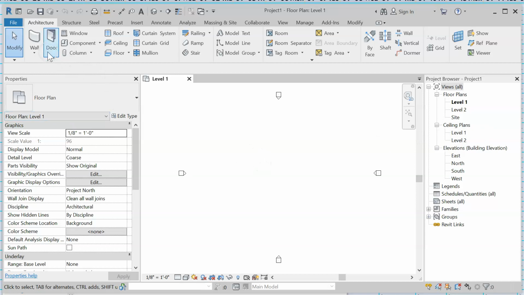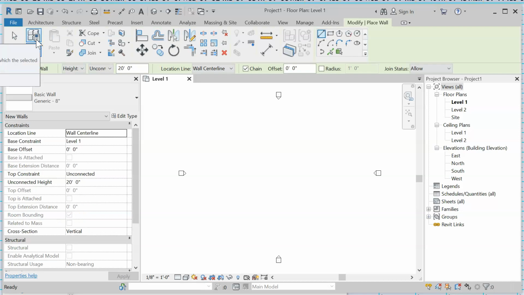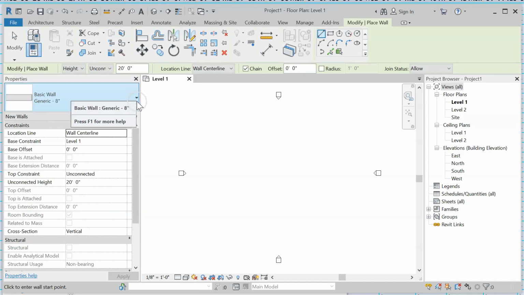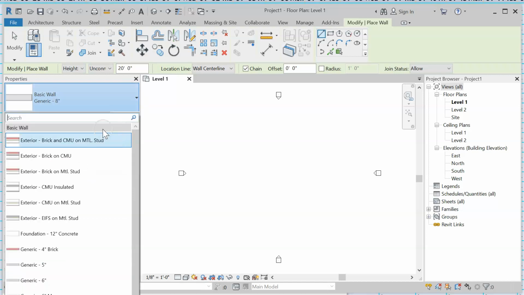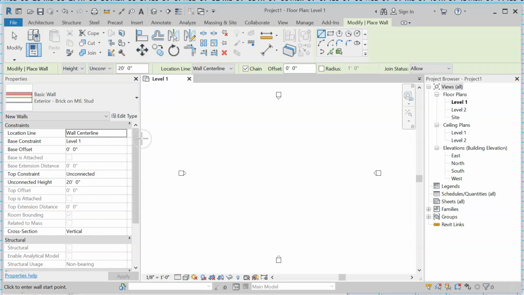Right now we're going to look at this tool that says Wall. So we're going to click on Wall. And what it's going to do is it's going to pop up and say, here's the kinds of walls you can use. We have the basic wall, and we have several we can choose from. I'm going to choose an exterior brick on metal stud just to make a change. And then I'm going to choose this rectangle tool right here.